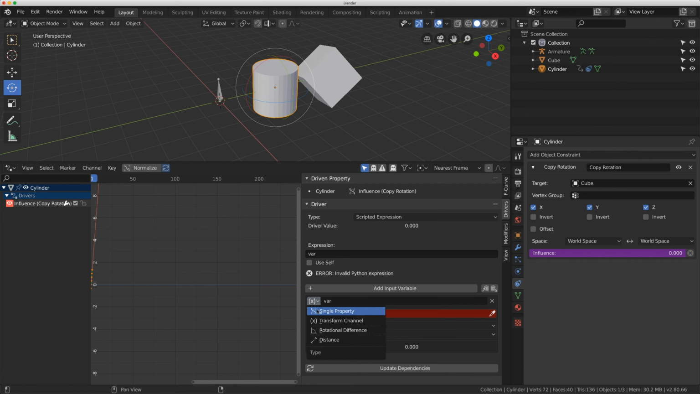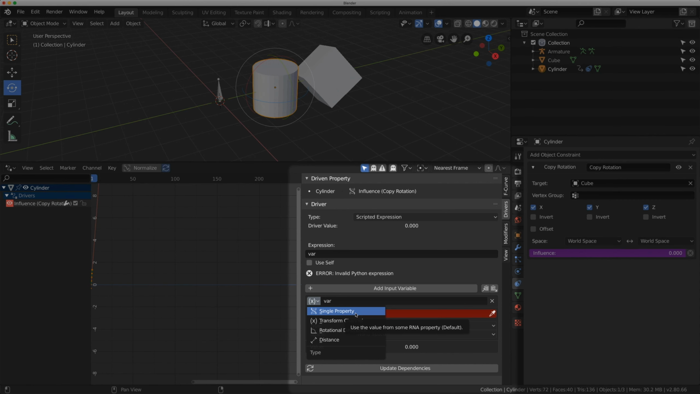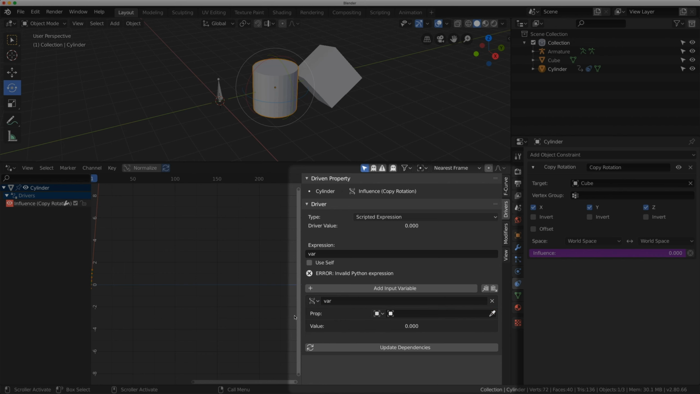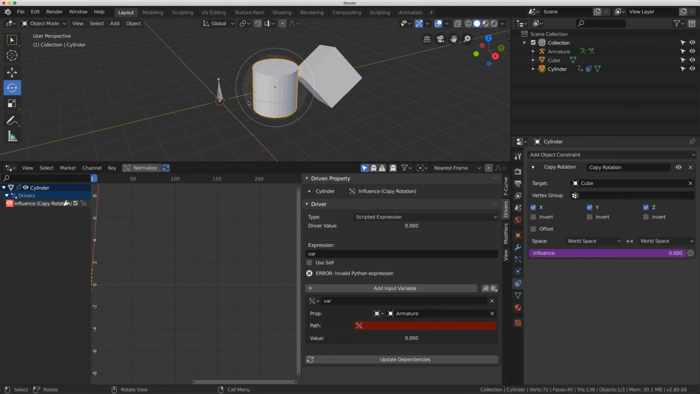So I want to use a scripted single property here instead of a transform channel. So I'll click on Single Property. And the prop I want to use is my armature. Now we haven't built the property yet, so let's do that now.